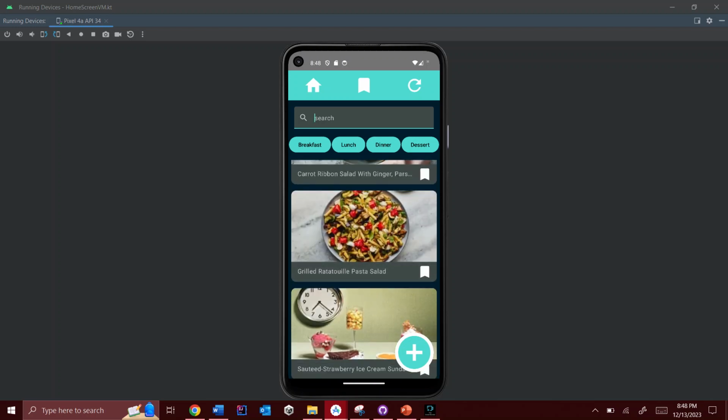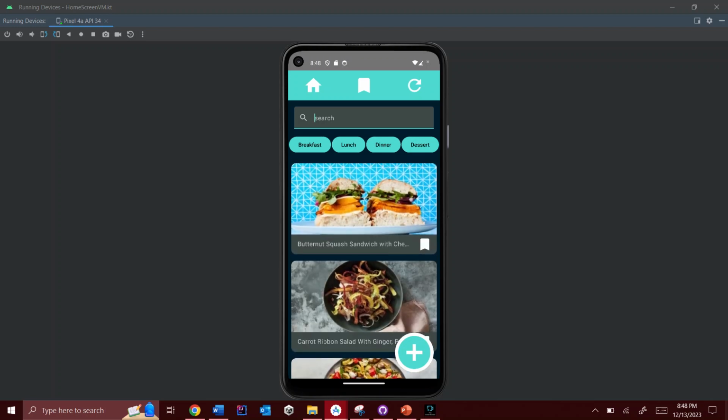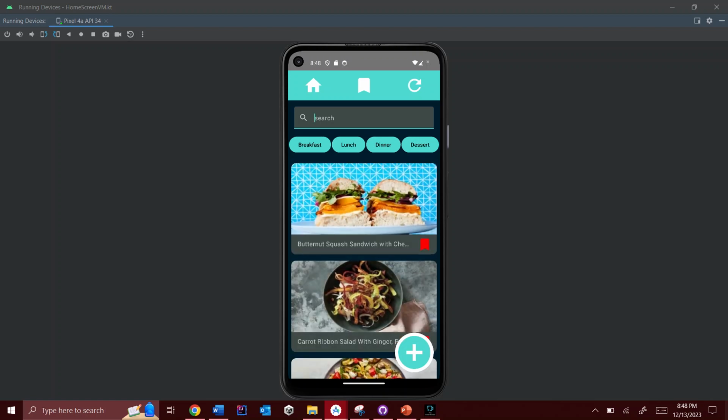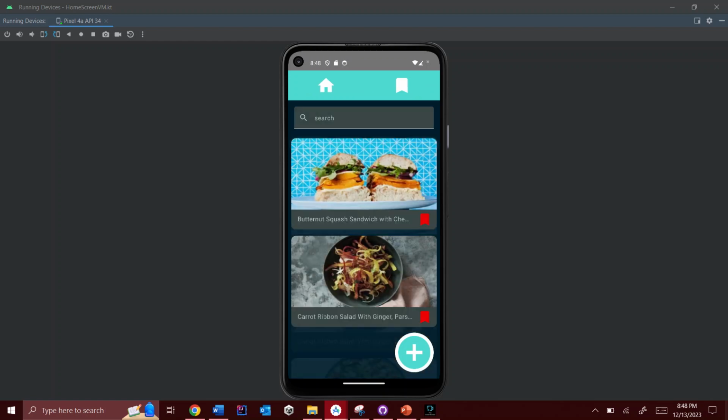So another big thing we can do from this page is we can interact directly with these cards and hit this little bookmark icon. Now this is going to save this recipe to your local database. So we'll go ahead and save that one. We'll save a couple there. Now you can see when we go over to our saved page, which is up here, these two recipes are now saved and showing up in our database. So we'll go back to the home page.